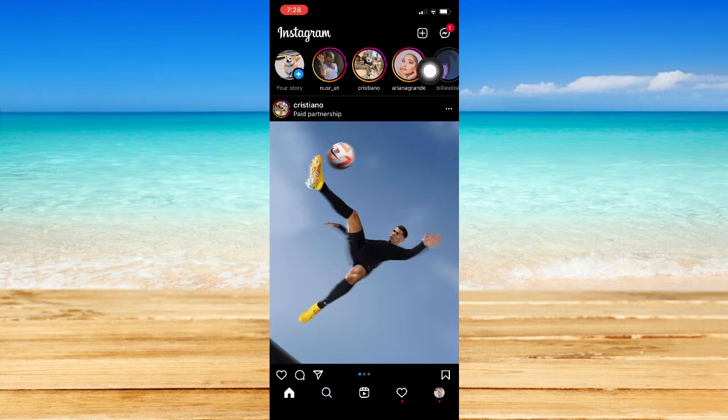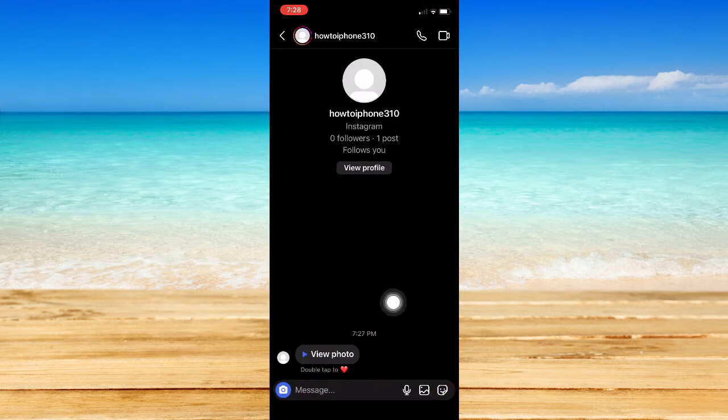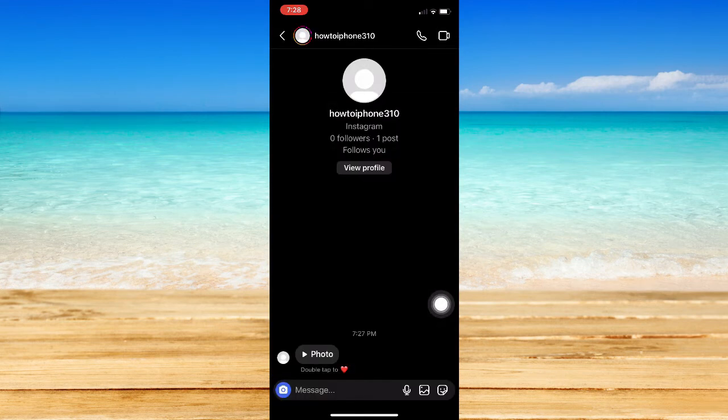Make sure to click on the message button found on the upper right corner of the screen and then go to the chat where you can see the disappearing photo. So before we proceed, I would like you to know that you may only replay a disappearing photo once. So go ahead on that chat, view that photo by clicking on it, and then once you have viewed it, you may only replay it once.